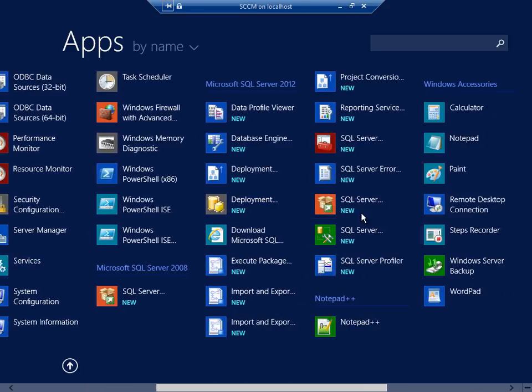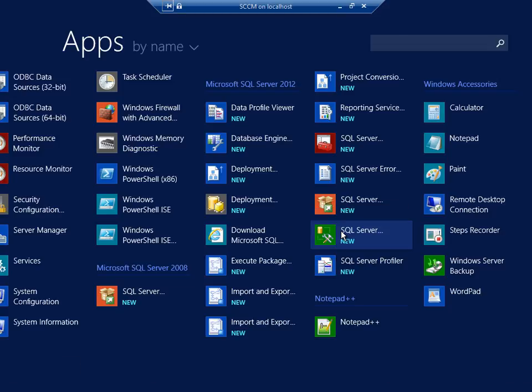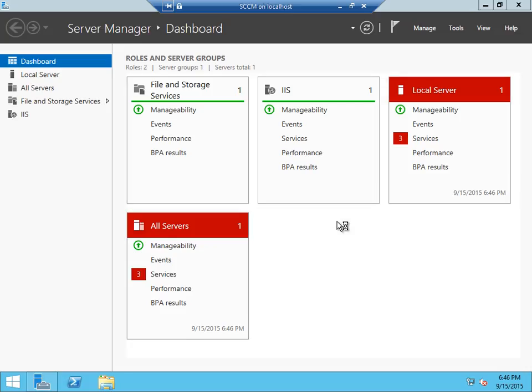I'm going to scroll over until I see SQL Server Management Studio. We need to verify two things and set our memory. I'm going to wait till people get booted.